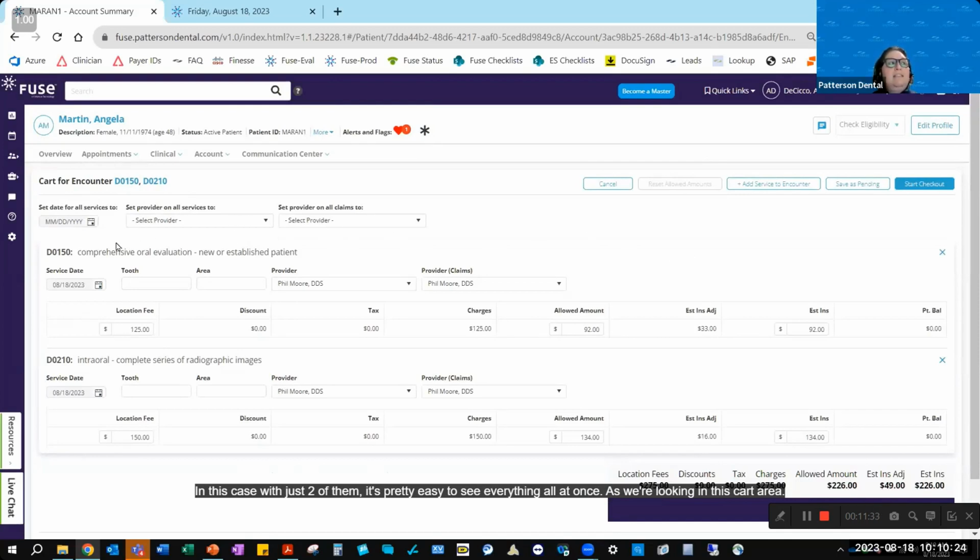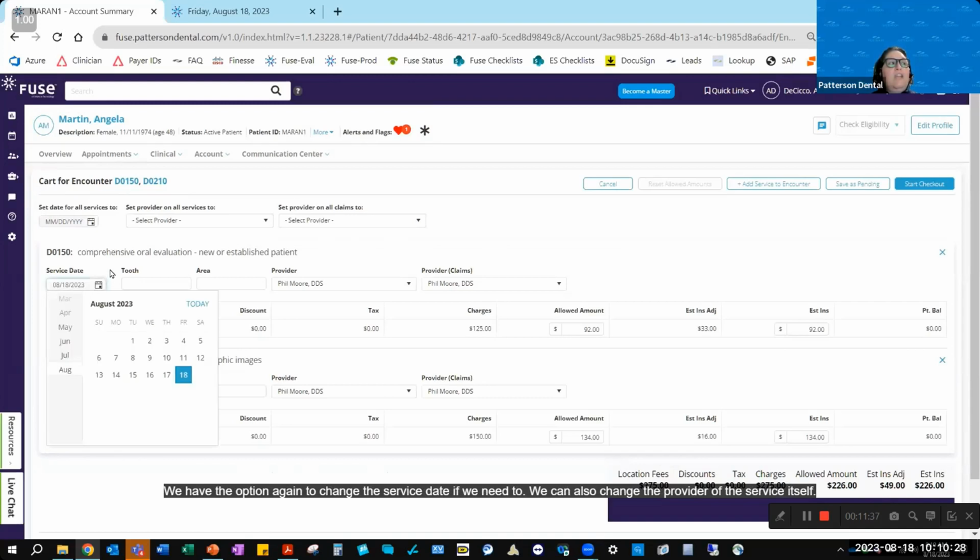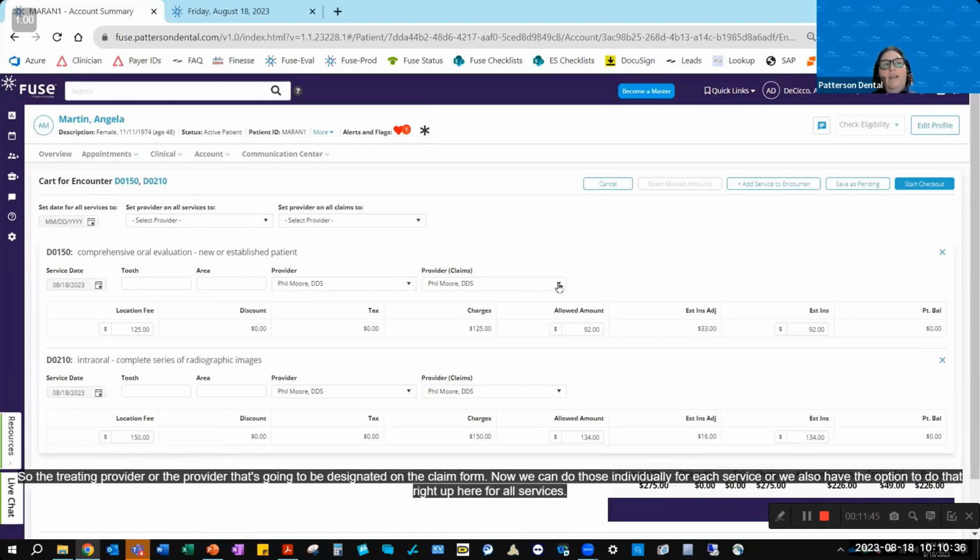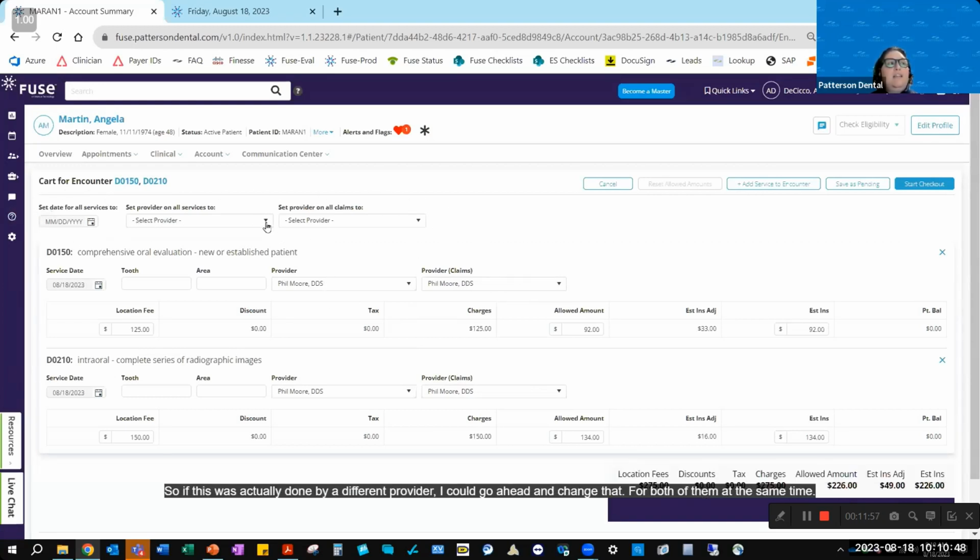As we're looking in this cart area, we have the option, again, to change the service date if we need to. We can also change the provider of the service itself, so the treating provider, or the provider that's going to be designated on the claim form. Now, we can do those individually for each service, or we also have the option to do that right up here for all services. So if this was actually done by a different provider, I could go ahead and change that for both of them at the same time.